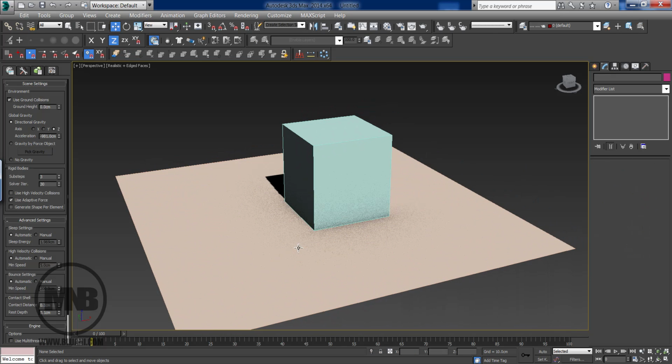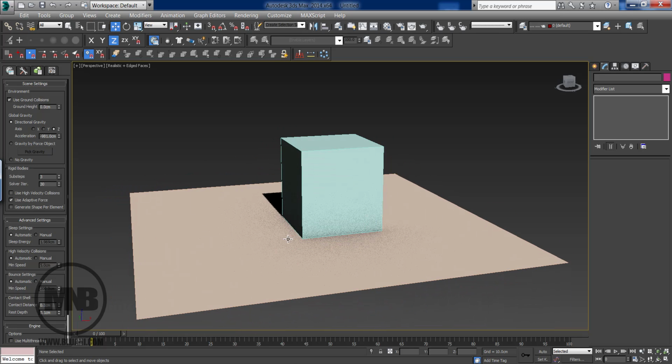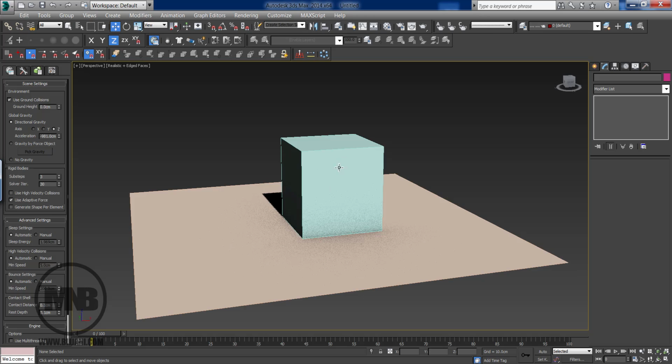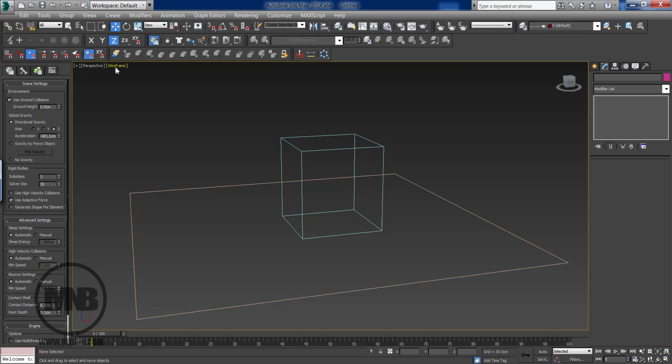If I press G, I'm gonna hide the grid, and turn it on and off. And I have two more options. First of all, F3, which is gonna shift from shaded or realistic to wireframe. I can change it from here.